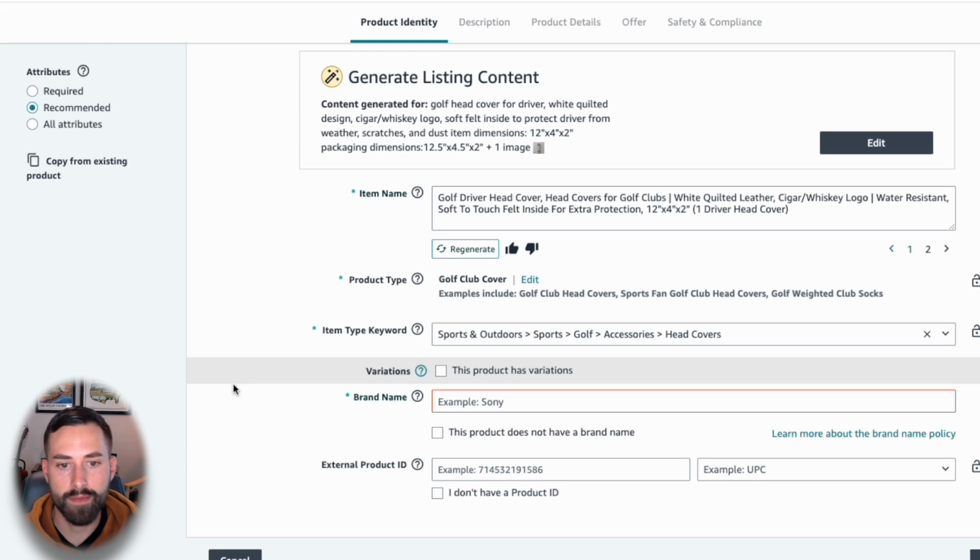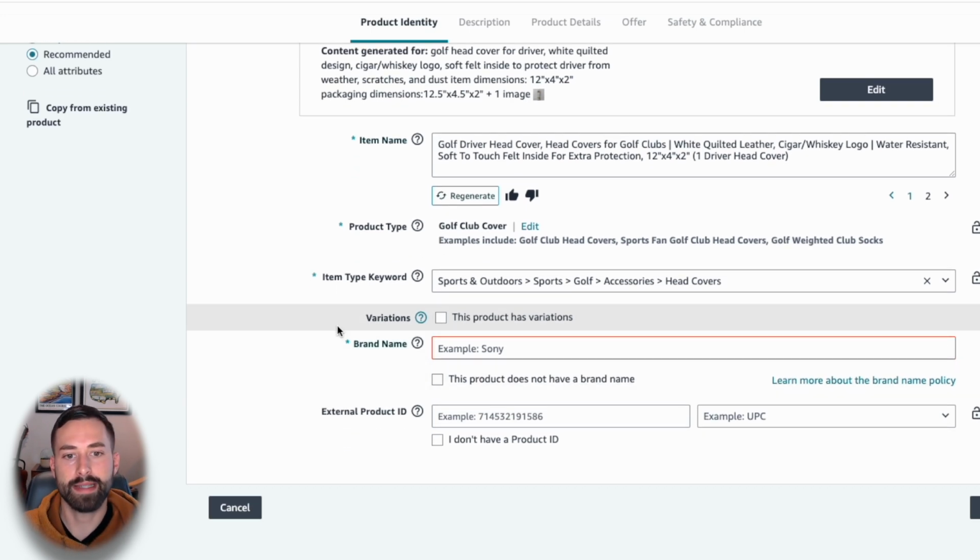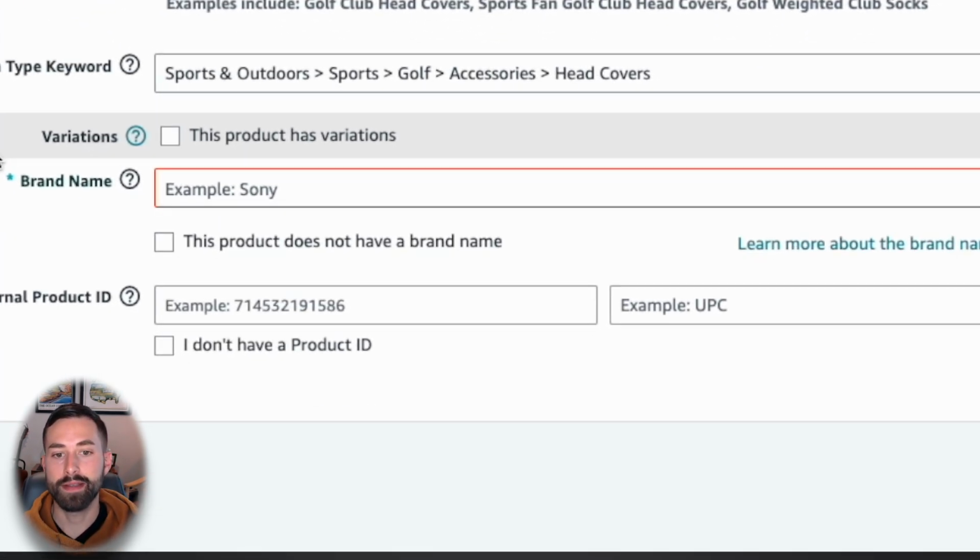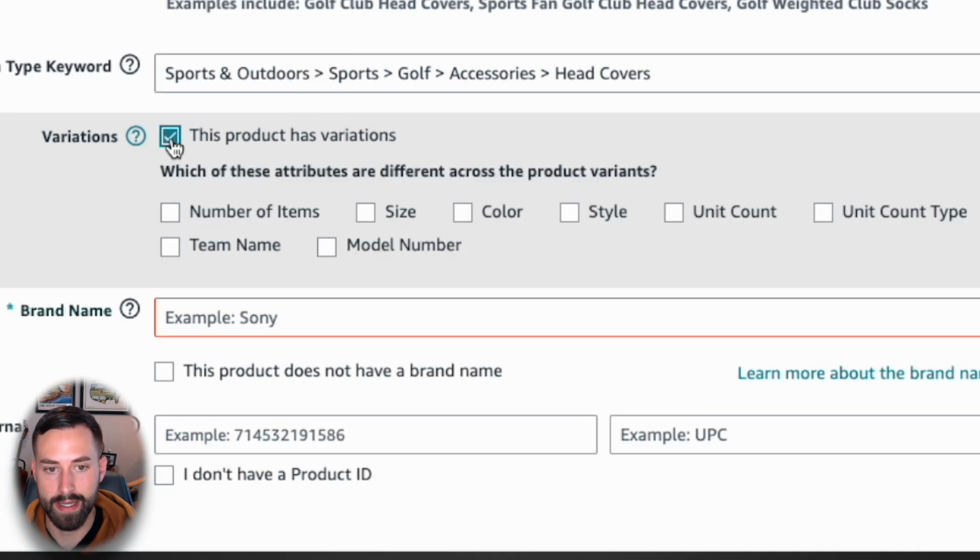Okay, now you should see some more options pop up. The next item here is variations. This is a very important topic, and this is where a lot of confusion comes into play. A variation is a different color of your product, meaning it has the same design, but maybe I'm selling this in a blue and a red design as well. So if you have a different color or a size change, but it's still effectively the same product, you will have variations, so you want to select this.